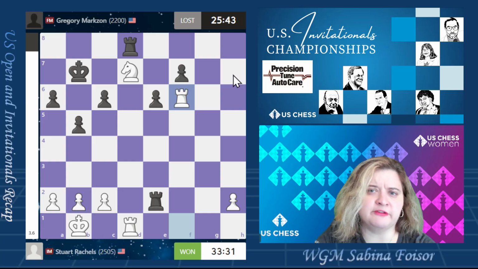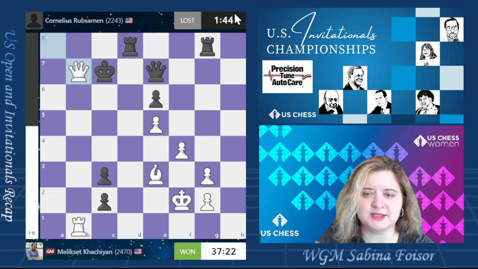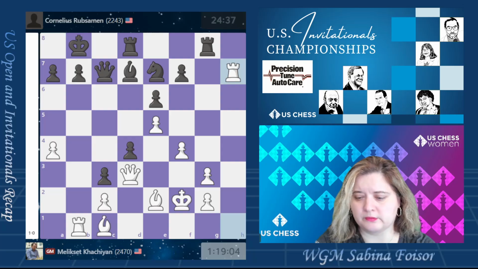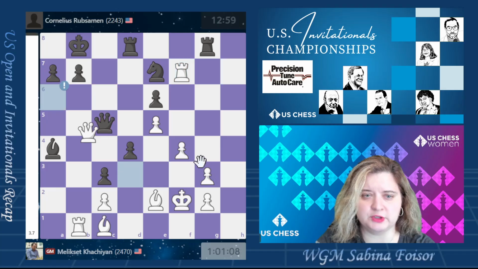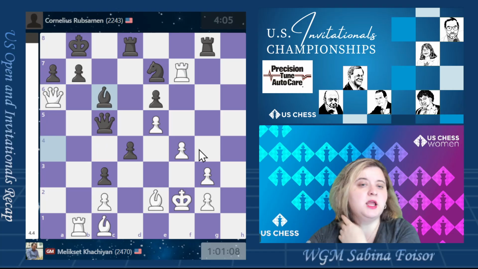Going on to kind of finish off with the Irwin, because there were a couple more interesting moments. There was this really nice moment in the game between Grandmaster Melik Kachan and Cornelius Rubsamen. It was somewhere around this moment after queen a6, bishop c6.